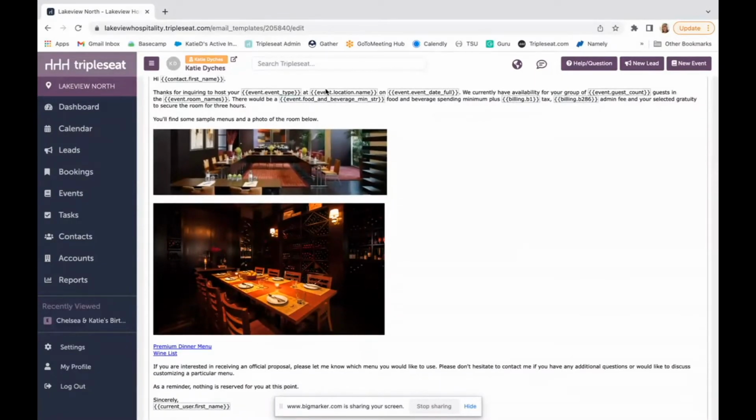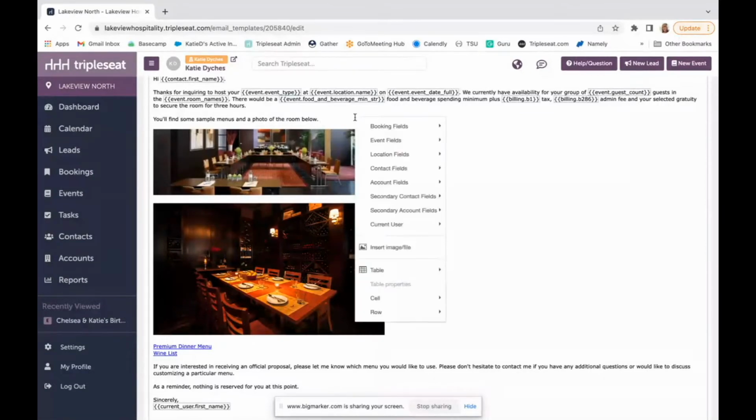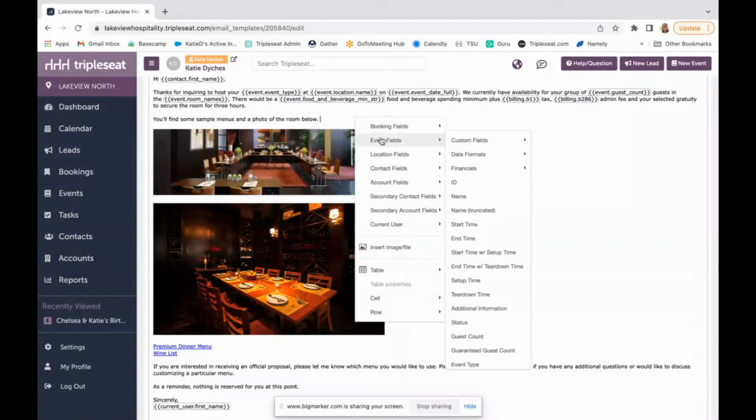So as far as these merge fields go, definitely recommend utilizing these. In order to access them, all you have to do is to right click. They're going to pop up. And you'll notice we have a lot of different fields. And then within the fields, you are going to have kind of those individual categories. So for example, on an event here, if we wanted to pull in an event date, we could pull in date format and choose how we want the format of that date to read.